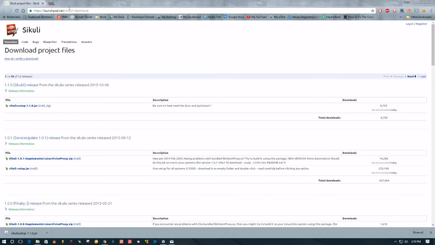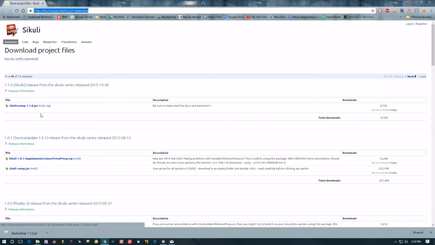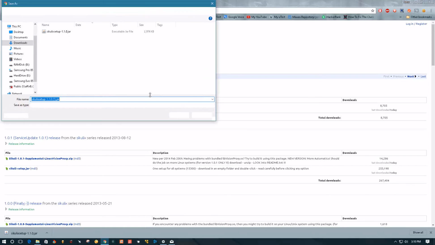So first thing we're going to do is go to launchpad.net/sikuli/+download. If you did not catch that, the link is going to be in the description. And once we're here, we're going to look for Sikuli X setup jar. For me, it's version 1.1.0. For you, it might be different depending on when you're watching it. So we're going to click on this and we're going to download it.